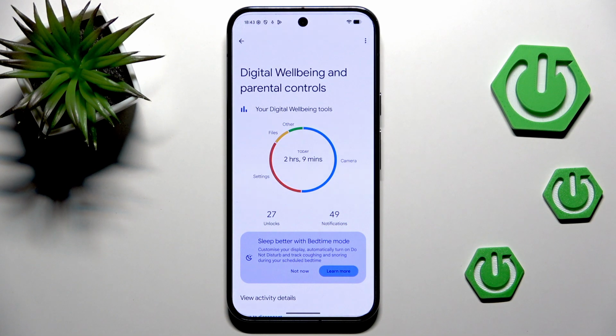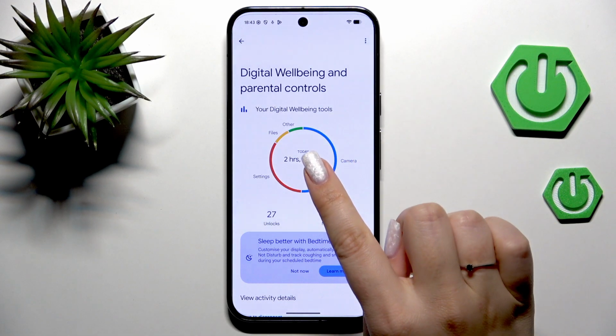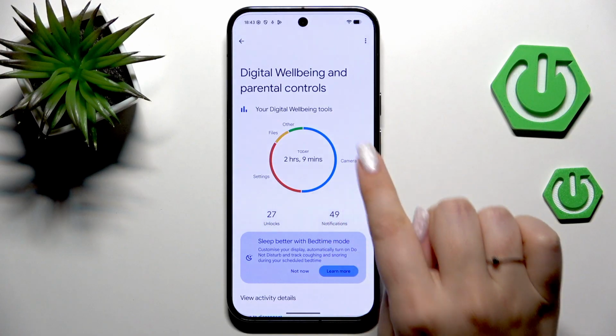As you can see, in my case, it is 2 hours and 9 minutes, and most of the time I've spent on the camera, then settings, files, etc. We've got also unlocks and notifications count. So in order to check some further details, you can either tap inside the graph or on the specific app.